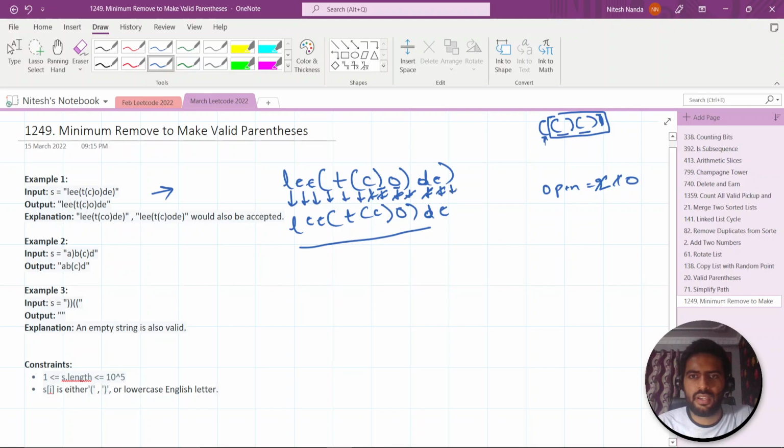Now we again encounter an extra closing bracket, and our open is 0, which means there is no opening bracket, so we can skip this and proceed with the remaining string. But the remaining string is empty, so we just come out. But if it were, let's say, A, B and an opening bracket followed by C, then all of these can be considered here, so it will be A, B, C. I hope you got the question, how we have to remove to get valid parentheses.